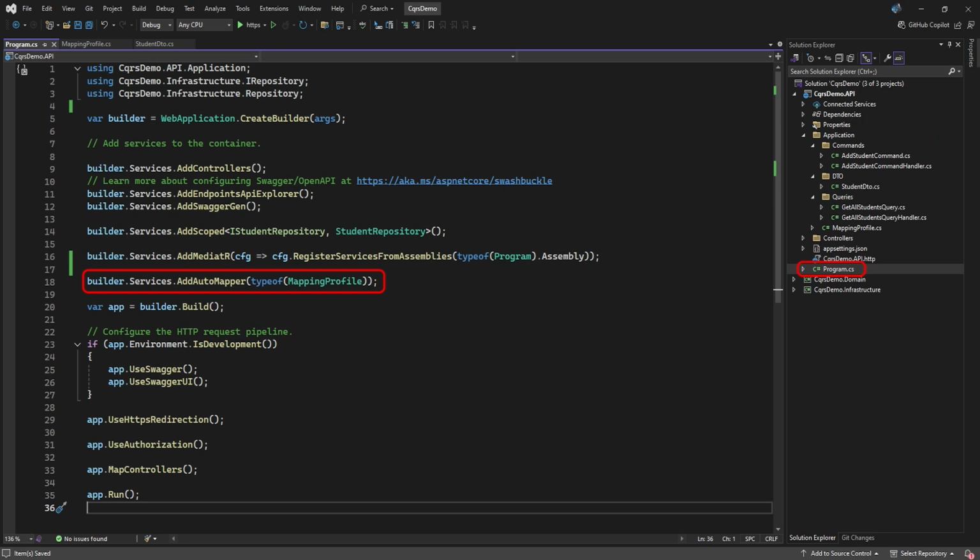To register Automapper, go to your Program.cs file and add the Automapper service. Here you'll pass it the name of the mapping profile class that we just created.